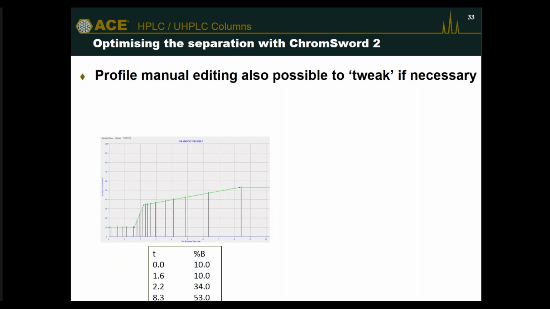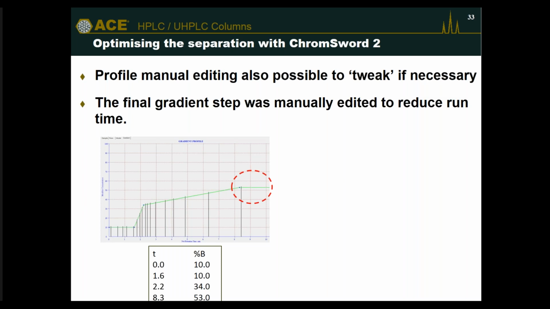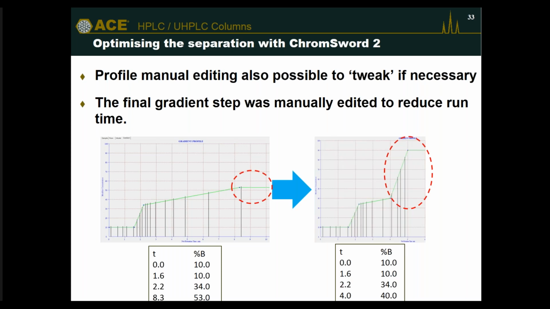We can also edit the profile manually if we want to. So for instance, this is the predicted gradient, but we can see it's flat at the end there. And if we want to, we can just increase that quickly to increase the speed of our separation to make the analysis time less. So you can use the software to help you predict and optimize your separation, but it allows you to edit manually as well.